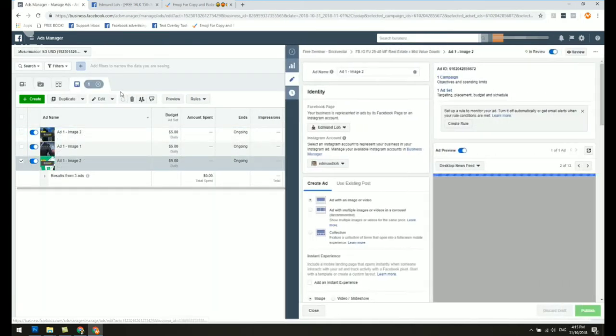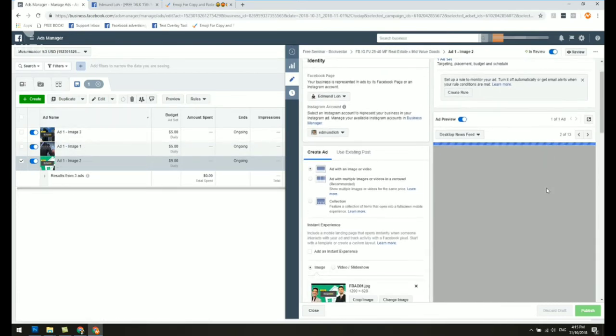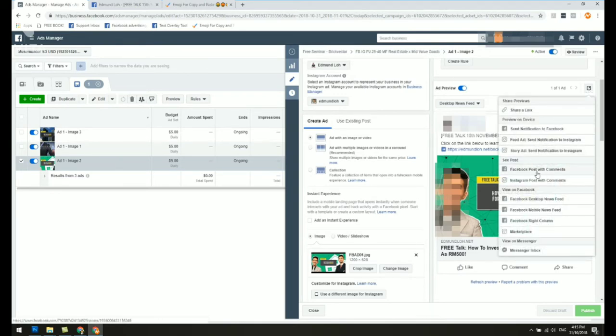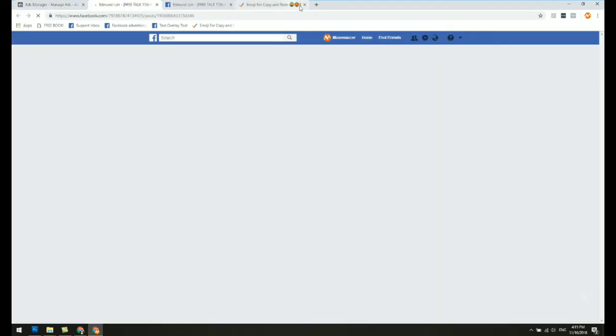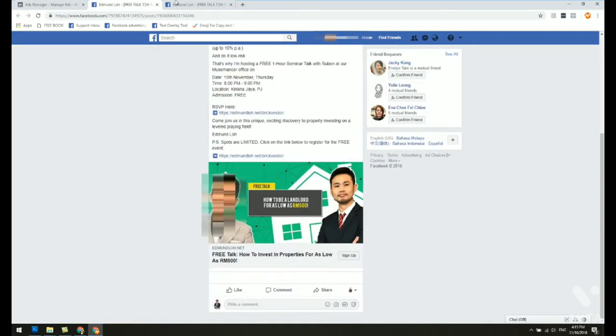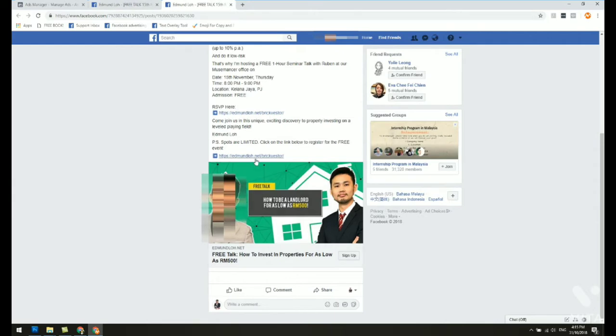All right, so what I just did here is that I'm going to the other ad set, and I'm going to show you a very identical ad, because it's basically just a copy. What you want to do is click on this window over here at the ad preview, and then select Facebook post with comments. Okay, so you can see here that these are the same ads, right? They all look the same, right?